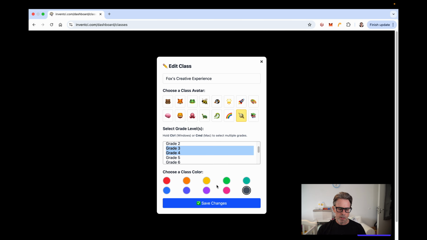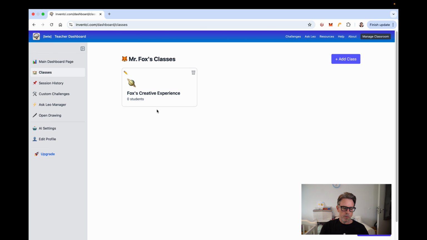And then these colors are for if you have multiple classes and you want to know which class you're in when you're going through the pages outside of the dashboard. You can see what color it is. So if you're doing multiple classes, you'll know, okay, this is another class and I need to get out of there, and you can easily switch from the front end as well. But I'm going to go with this green, and look at that. So there it is.